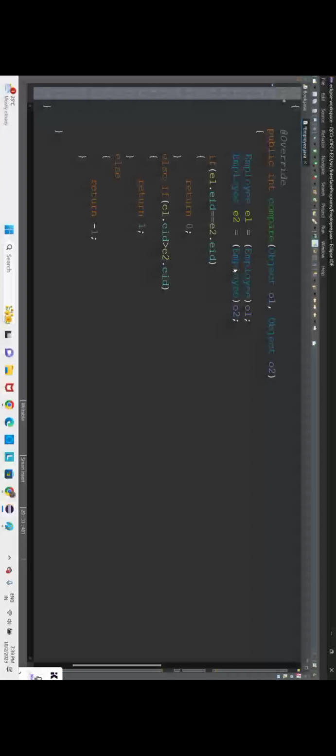By salary, implements comparator interface. Implements comparator interface. Next.